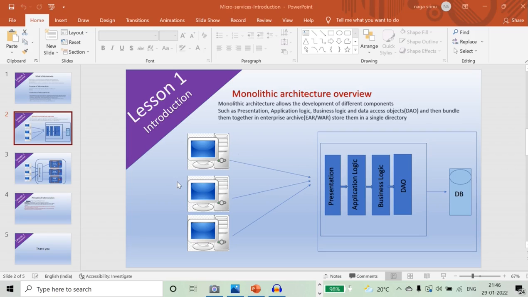Hello. Now we will see a monolithic architecture overview. Before looking into this, we will see what they have written here. Monolithic architecture allows the development of different components such as presentation, application logic, business logic, and data access objects, and then bundles them together in an enterprise archive, such as an EAR, and stores them in a single directory.